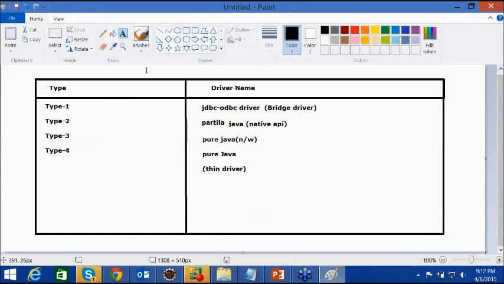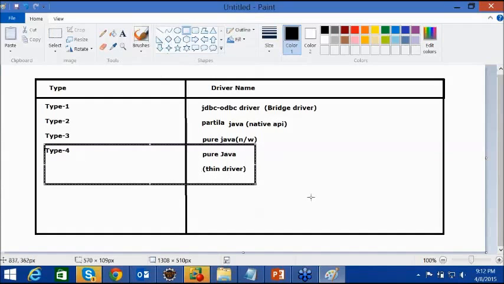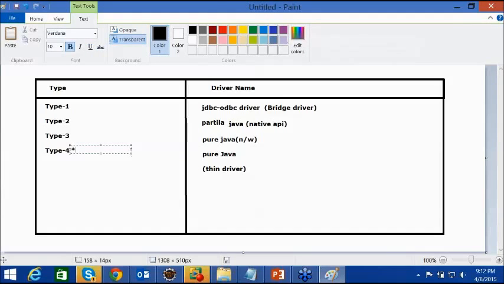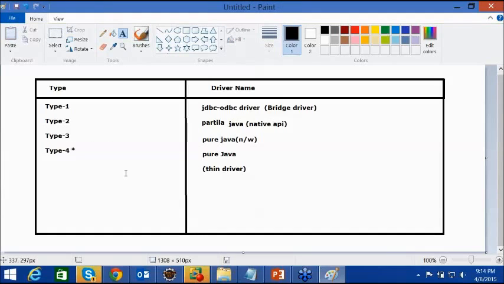Most of the people can use the type 4 driver. It's very important. I am also a real-time employee, and I am using the type 4 driver only, not type 1, type 2, or type 3. In my experience, I'm not a complete developer. I'm a trainer cum developer, developing projects. I have done a number of projects in my past 7 years of career. So I'm using the type 4 driver only.